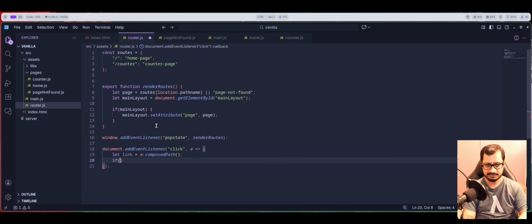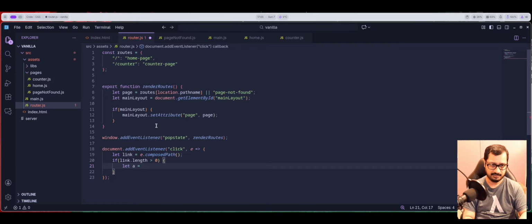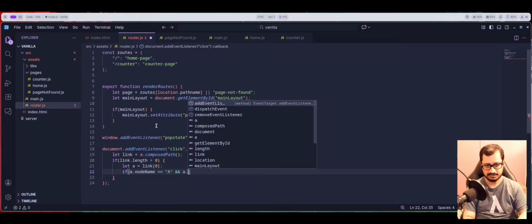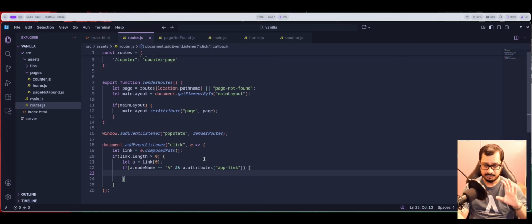So obviously we have to do a bunch of checks. So we'll take that link, those components, and then we'll just check on the length. And of course that means if it's not empty, if it does exist, we'll let the A component, if you like, we'll pull that from the first element, and then we have to do some further checks. So a dot node name, if that actually is an A element, an anchor type element, and also importantly, if the attributes. So yeah, what we're doing here is we're doing two checks.